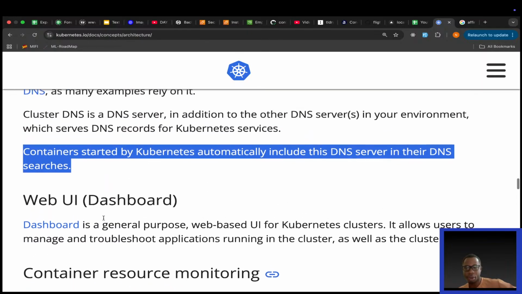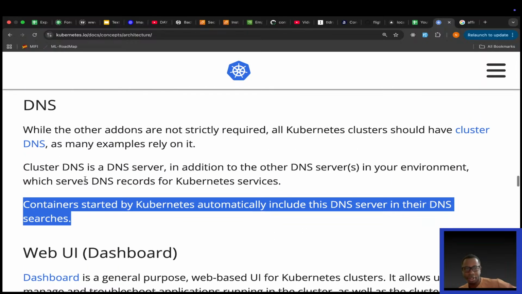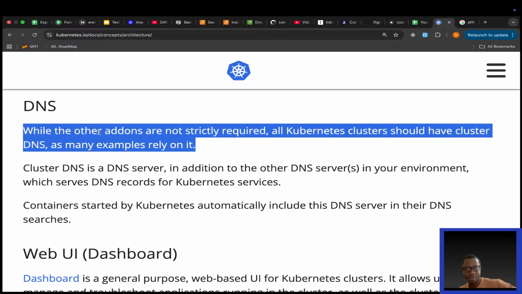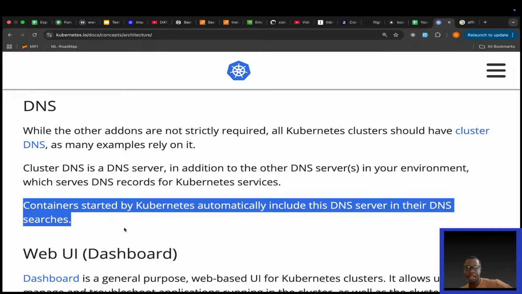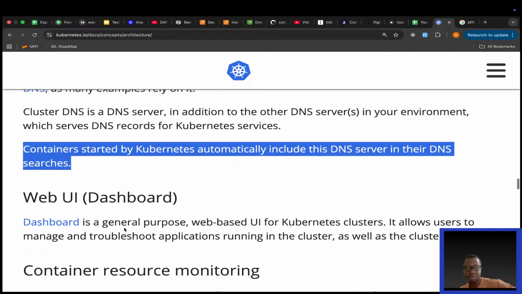We have the web UI. But I feel like I need to read this again. It looks a bit deeper than what we had yesterday. It's saying while other add-ons are not strictly required, all Kubernetes clusters should have cluster DNS, as many examples rely on it. So we need a cluster DNS. This is what I get from that. And they're saying a cluster DNS is a DNS server in addition to the other DNS servers in your environment, which serves DNS records for Kubernetes services. The goal here is to simply provide DNS records. And they're saying containers started by Kubernetes automatically include this DNS server in their DNS searches. So it is added for us.